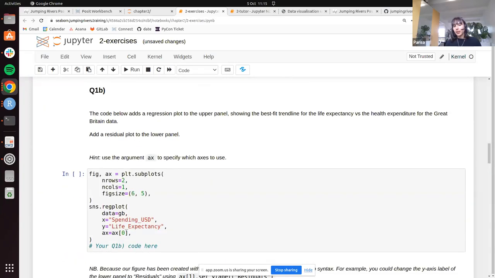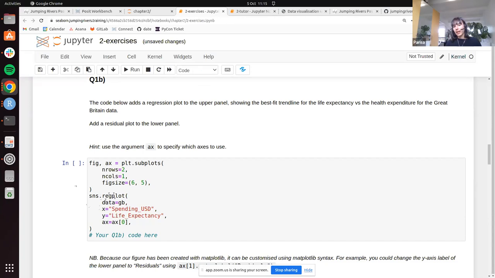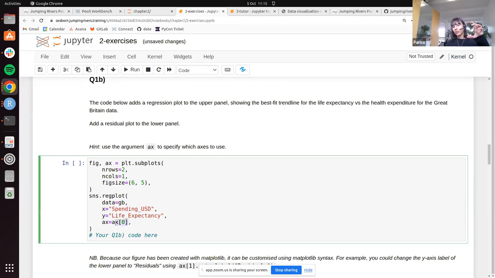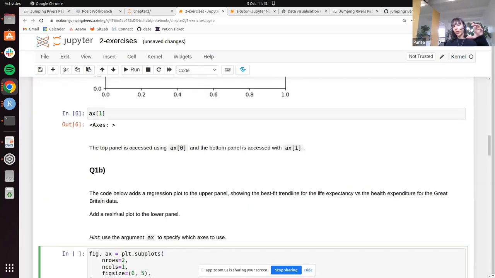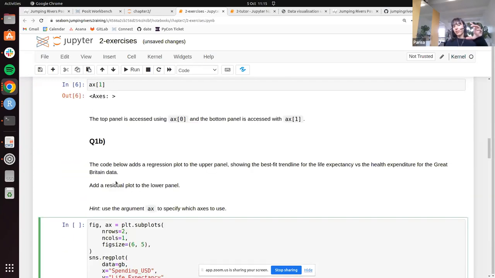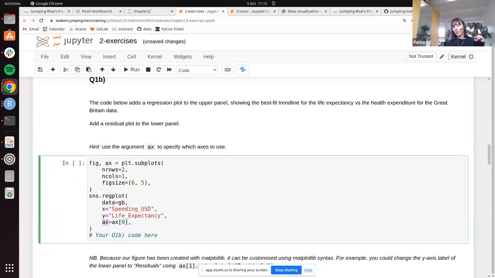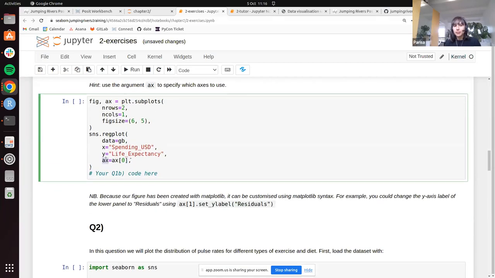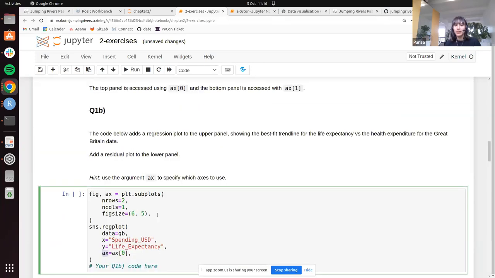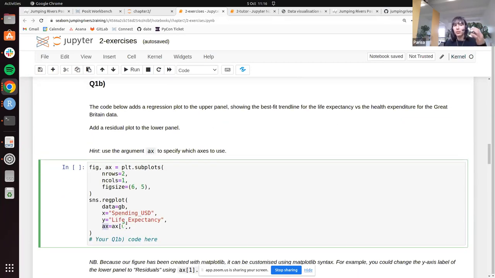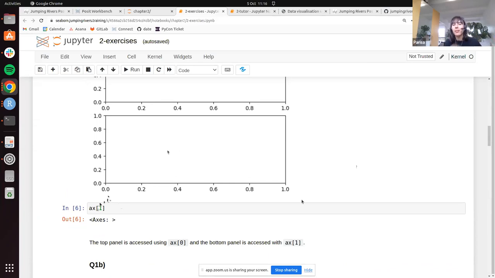So in this code, we're adding a regplot to ax[0], so the top plot. Here we pass ax[0] to the ax argument in our regplot. Essentially, whatever you pass to this ax parameter will control where on the figure you want your plot to go. So if you want to plot onto the top one, you pass ax[0], and if you want to plot onto the bottom one, you'd pass ax[1], etc.